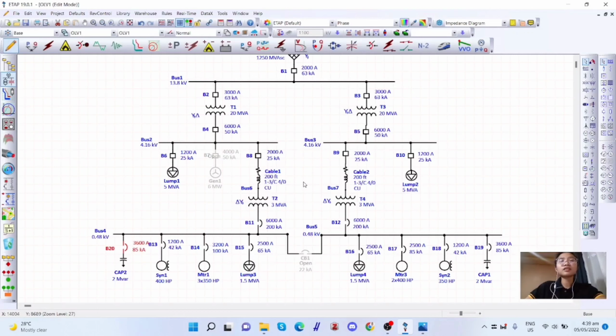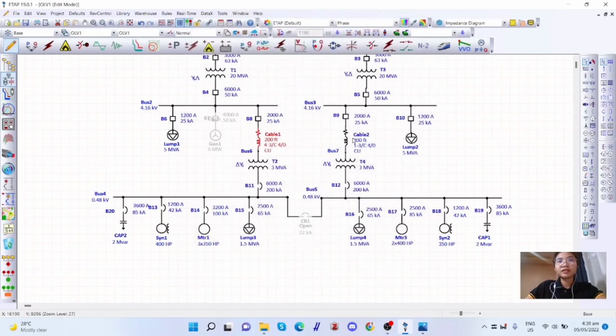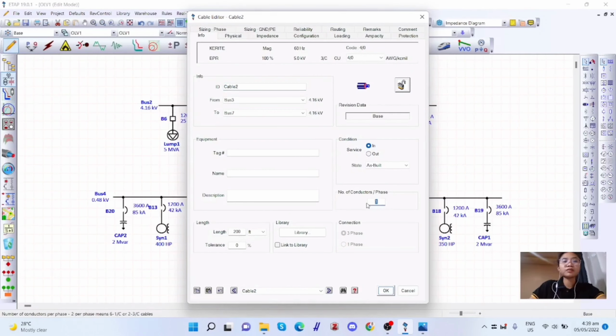We may notice in the issues that cable 1 is under overload condition. The single phase system requires 2 wires, 1 conductor and 1 neutral, and a 3-phase system requires 4 wires, so 3 conductors and 1 neutral. The circuit we are working on is 3-phase. So to solve the issues in cable 1 and cable 2, change the number of conductors per phase from 1 to 4, as well as in cable 2.